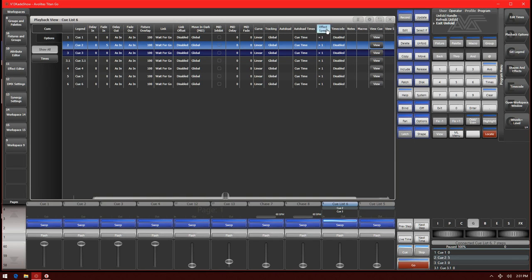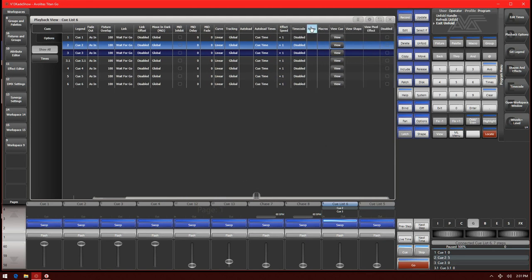Effect speed: if we had a shaper effect in here, we could set a multiplier or a divisor for it. Time code, we'll be doing on another day. Notes: we could add notes to our cue list here, so that we could remind ourselves of something we need to remember, like in Q3, spotlights need to go to red for the stage left, or whatever, something along those lines. Macros: you can add a macro in a cue list. We'll get into that on the macros day, I think next Tuesday, not tomorrow, but next week. View queue: we can view the actual stuff that's in the queue. If we had any shapes or pixel maps in there, we can see them here.